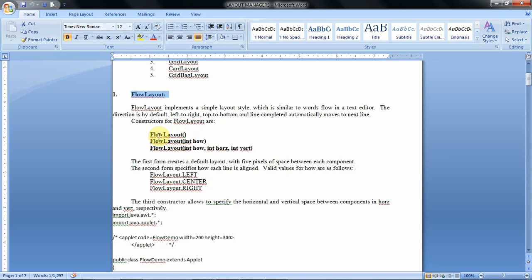For doing that, flow layout manager is defined by using 3 constructors. One is FlowLayout without any argument. Second one is FlowLayout with int how. Then FlowLayout with int how, int horizontal gap, and then vertical gap. In these 3 constructors, the first form creates a default layout with 5 pixels of space between each component. The second form specifies how each line is aligned. Valid alignment constants are left, center, and right.